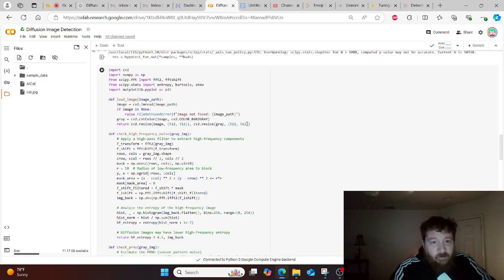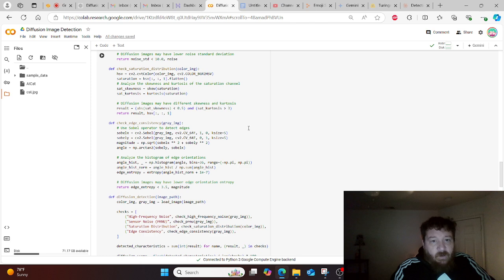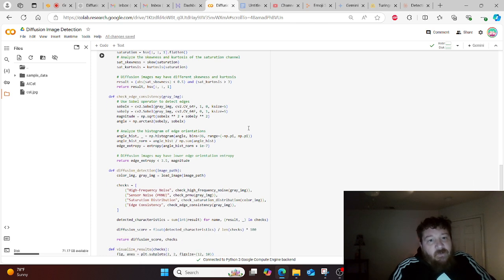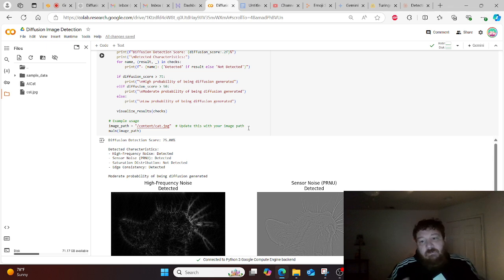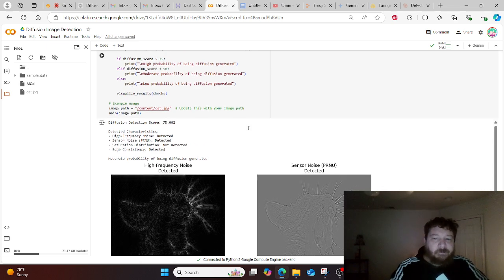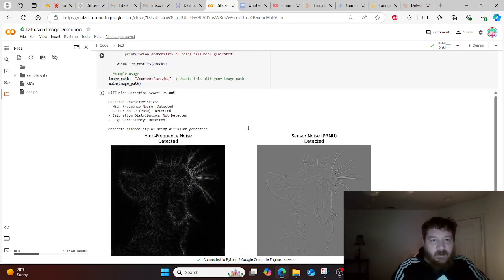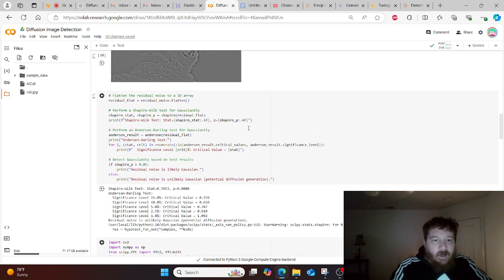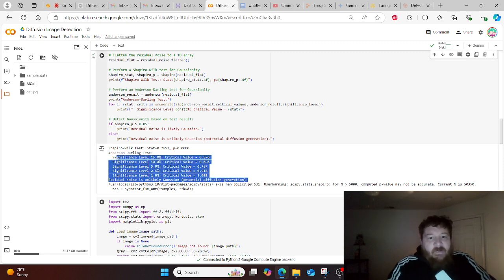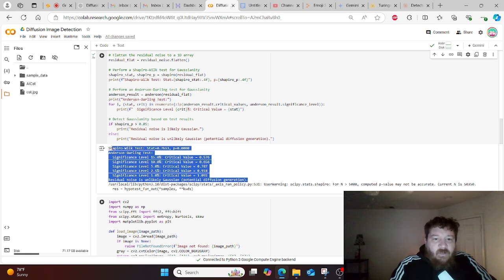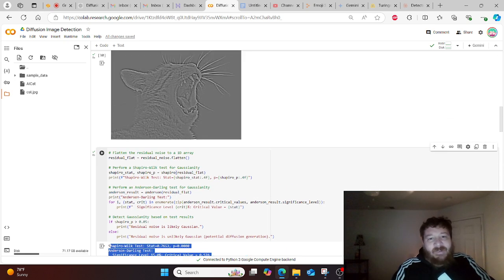Then we want to check for high frequency noise, saturation distribution, and edge consistency. That's what I bundled together into diffusion detection. By doing that, I essentially create this algorithm, and it gives us an output. In this instance, it shows us that this one is unlikely to have a Gaussian potential diffusion generation. So it's detecting potential diffusion.